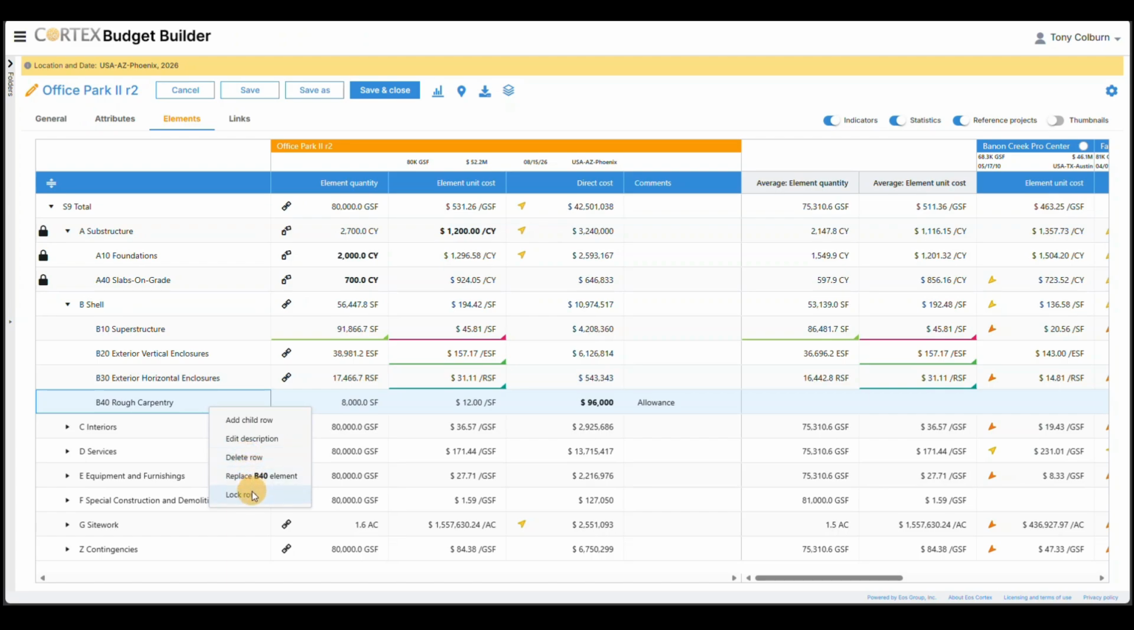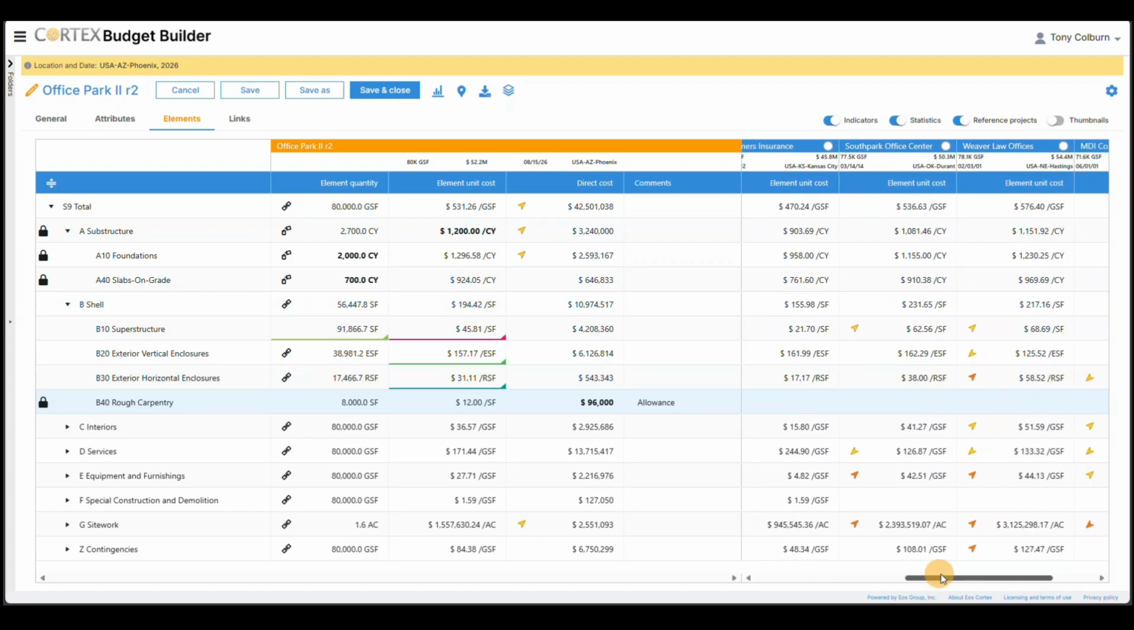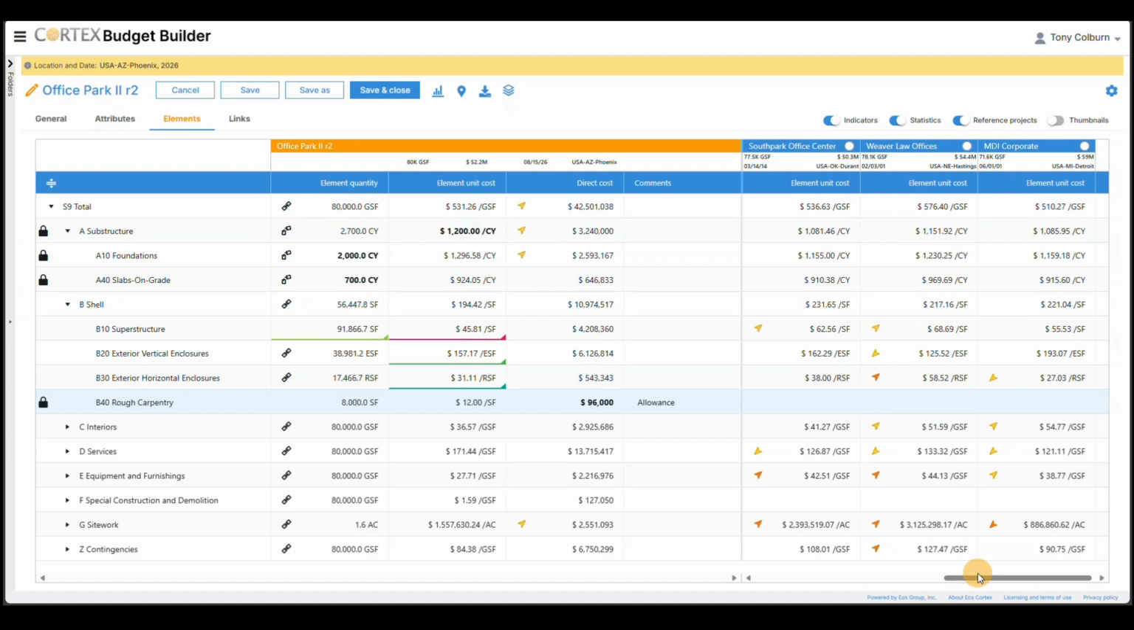Sometimes using specific reference project costs or quantities is preferred to the statistical data when creating the budget initially. Cortex lets you select specific data points from the reference project to use in the budget. Notice that rough carpentry wasn't changed, but Cortex used it in the allocation of cost for the B shell summary level. Likewise, you can manually overwrite the unit costs and amounts at any level, and Cortex will calculate the changes throughout the budget accordingly.